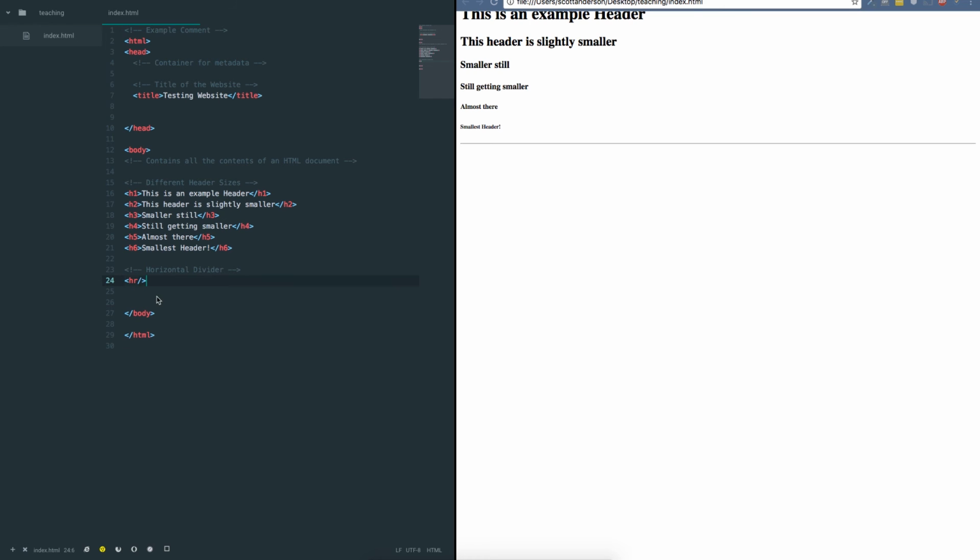Most text ever displayed to an end user, however, is going to be through the paragraph tag. You use this to surround any text that you would like to display output to the user. So here's an example of a paragraph tag.